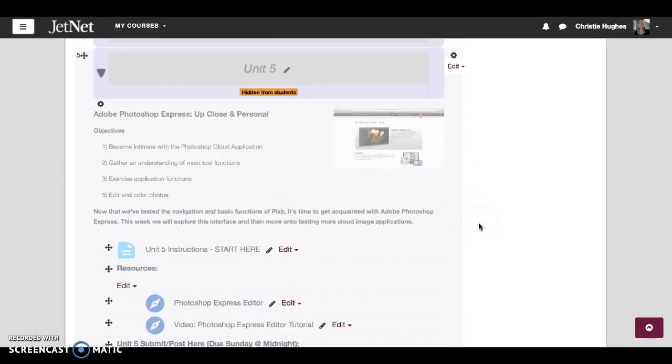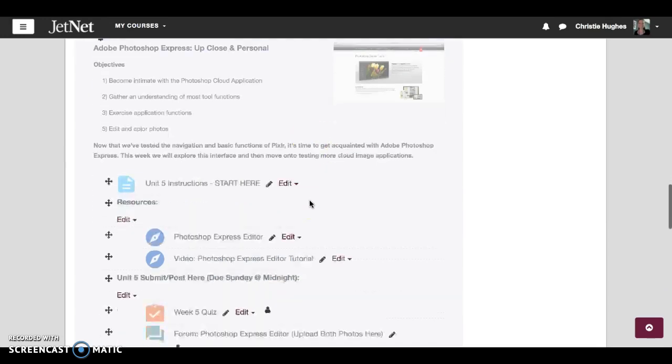Folks, welcome to Unit 5 of Image Editing Applications. This week we're going to focus on Adobe Photoshop Express. Very much like Pixlr, they both are modeled after the overarching Adobe Photoshop program. So many of the image editing tools are kind of universal, but these tend to be more specific to Photoshop. You'll find that.